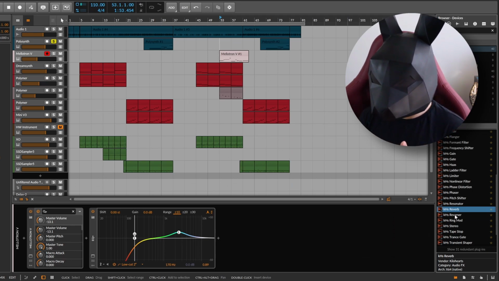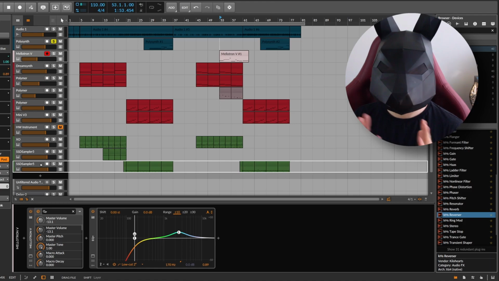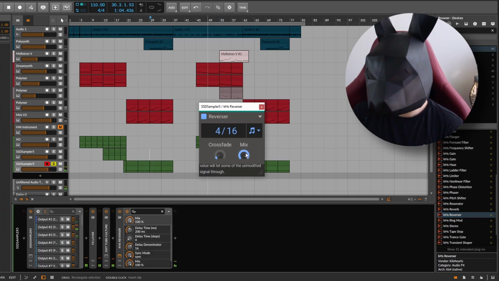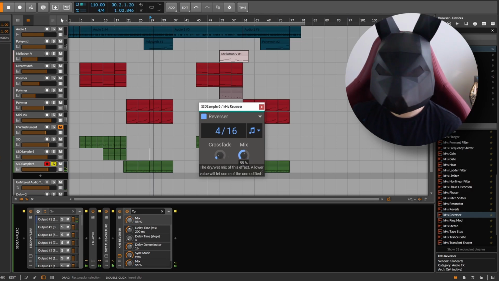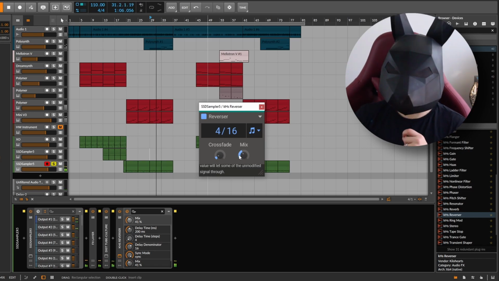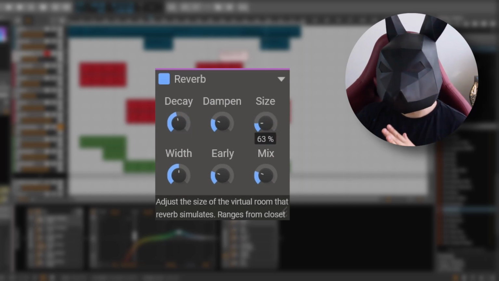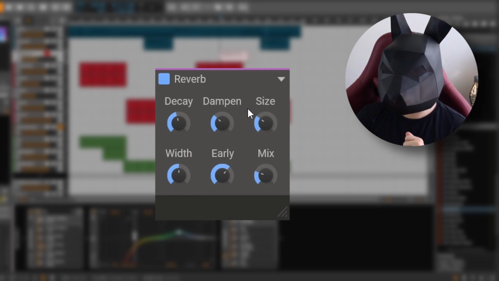This is kind of a delay, but it's a reverse delay. I think it's going to be noticeable if I use it on the drums. And finally, for the reverb, we have a reverb. That's pretty nice, and it has a lot of options, like up to 30 seconds of decay, changing the size, changing the early reflections, dampen, and the width.